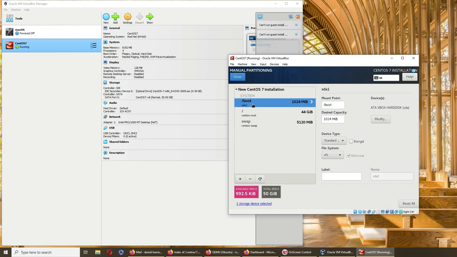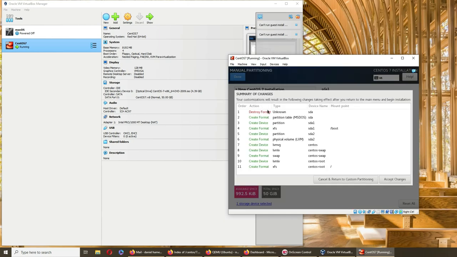So this is gonna be your boot drive, 1 GB. This is your root, forward slash, and then this is a swap. You can see about 5 GB. Swap is exactly the same as what you have in Windows, the page file. So if the OS detects that you are taking all of the physical RAM, it starts unloading frequently accessed data into your swap.